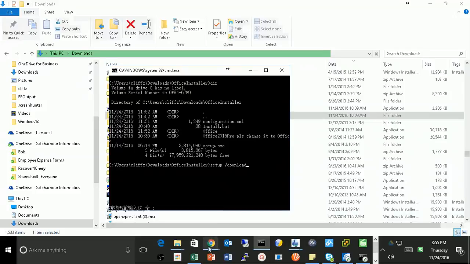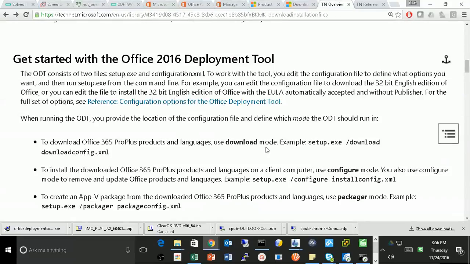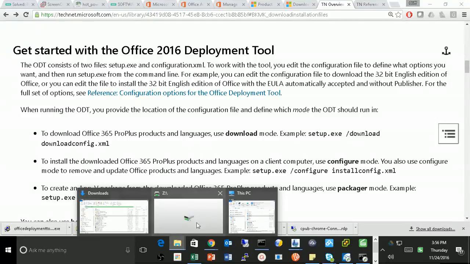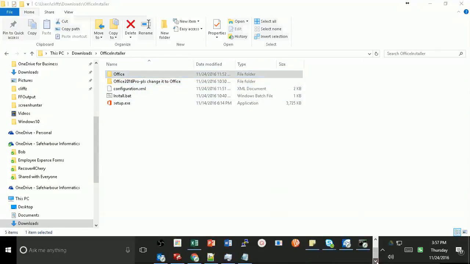Okay, let's move back to the introduction of this. Yes, here's the command, setup /download, and you need to put your configuration file here. Once you finish the download, you will see new folders like this. It's more than one gig in size, more than 1 gig. Depending on your internet speed, it will take some time, about 1.3 gig.